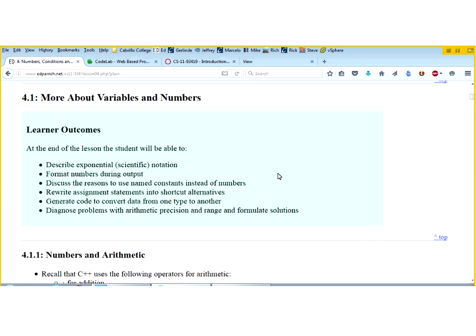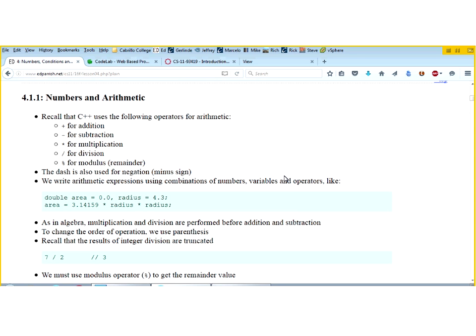All right. Well, let's move on and talk some more about arithmetic. Just as a review, C++ uses these operators for arithmetic. There's the plus for addition, the dash for subtraction, the star for multiplication, the slash for division. That's just like a calculator. Most people are pretty comfortable with those 4 operators. The 5th one is the remainder after integer division, the modulus operator.